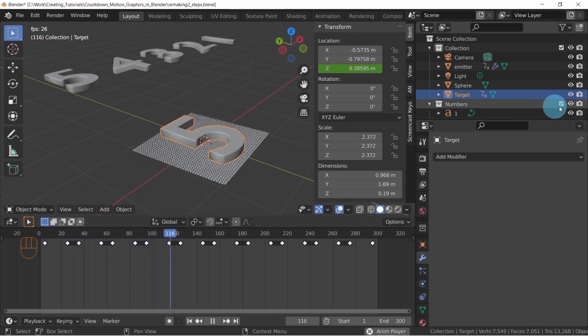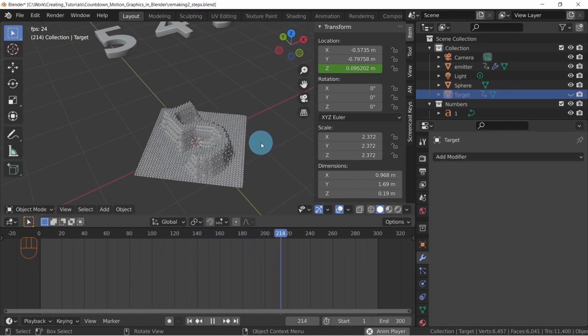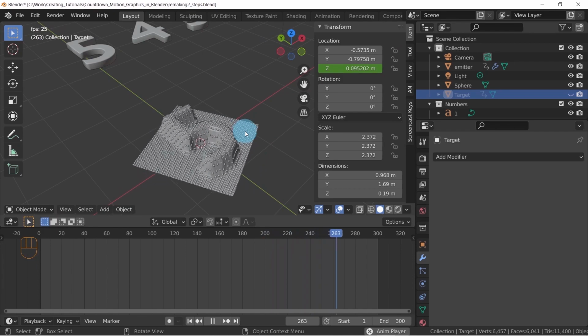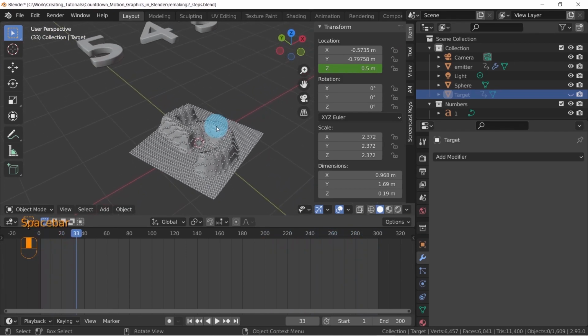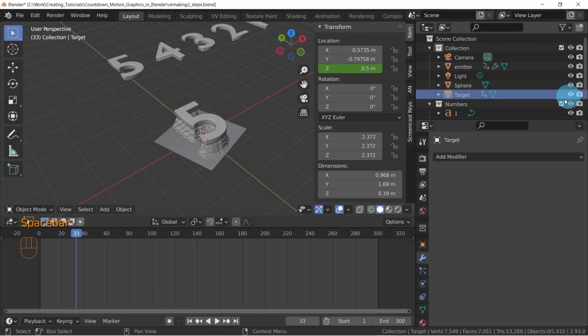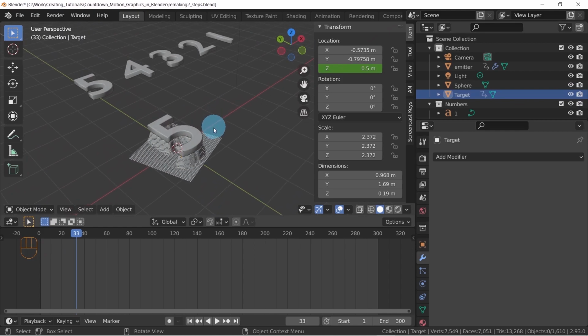Okay, cool. Let me just turn off the target here in the viewport. Yeah. Looks good so far. Okay. Let me bring it back. So now what we need to do next is to alternate this target. So we don't want 5 coming up every time. It's a countdown animation, right? So this is what we will do next.